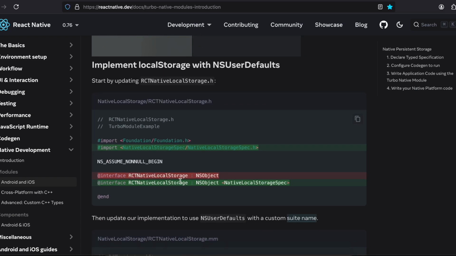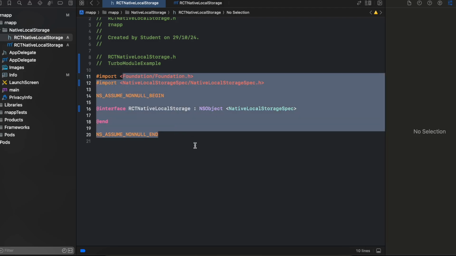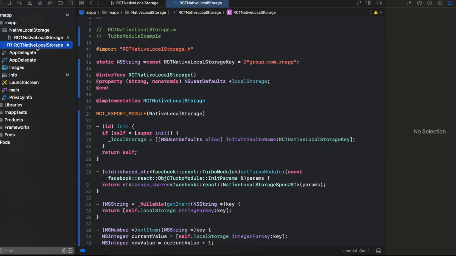Now I have just copied this header file code which they have given over here, so you can see I have just copy pasted it, and for the Objective-C file also I have copy pasted it to our extent. So this is the suite name for user defaults. Don't use, so here by default they are following the right practice.